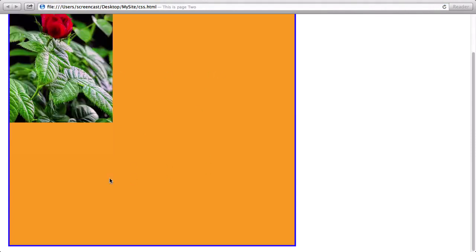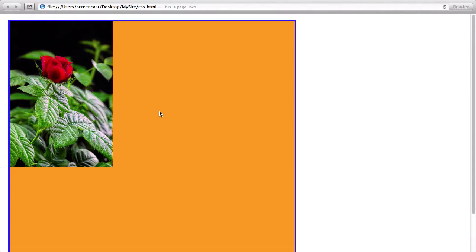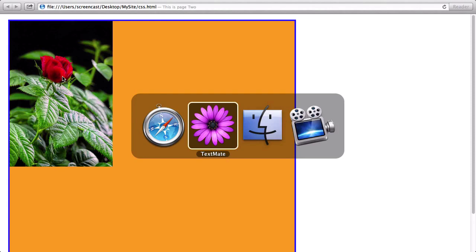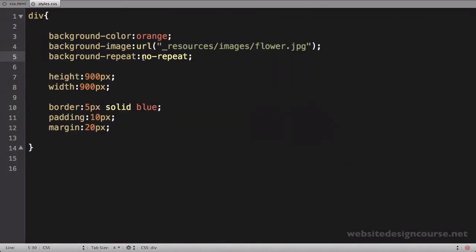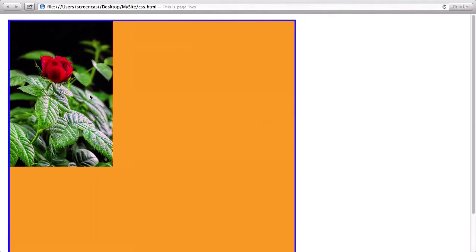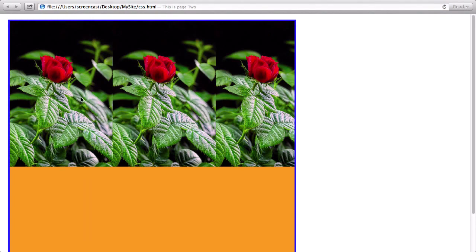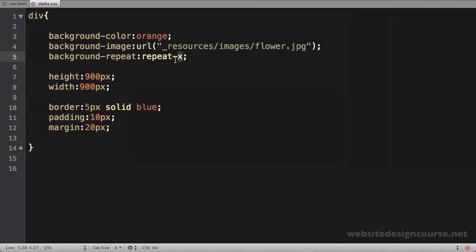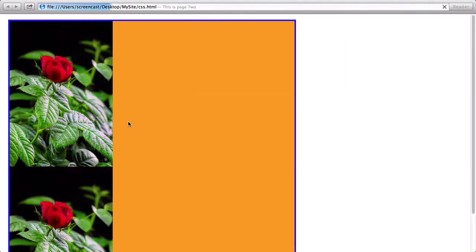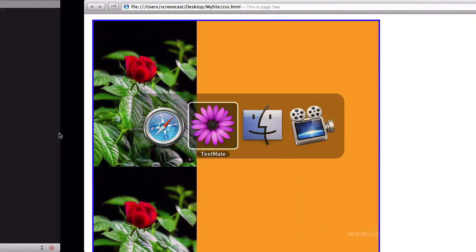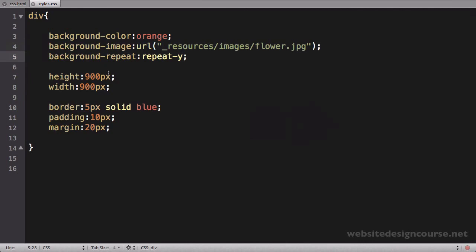It won't repeat. And you can see that background color is in fact still there. So the background color is behind the background image in CSS. I can set this equal to repeat-x, and x refers to the x-axis, which is the horizontal axis. So when I refresh here, it'll repeat horizontally. I can switch it to repeat-y, and it's going to repeat along the y-axis, which is up and down. And that's how I can control the repeating nature of background images.